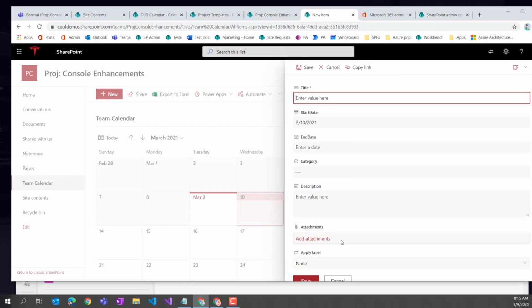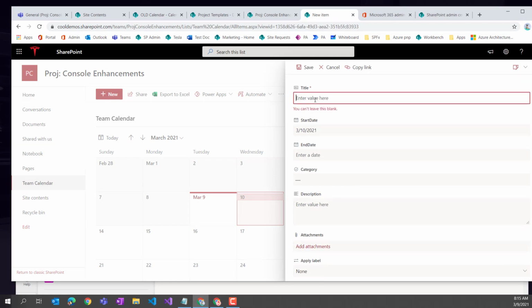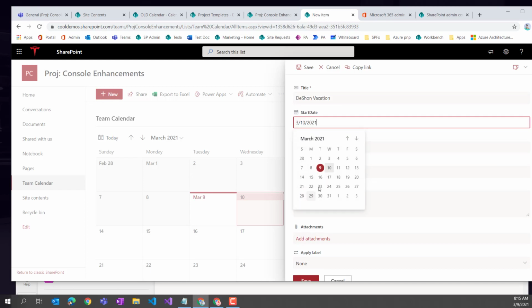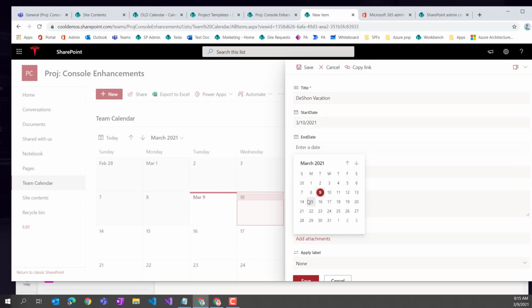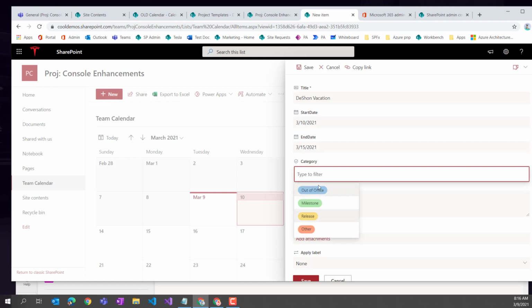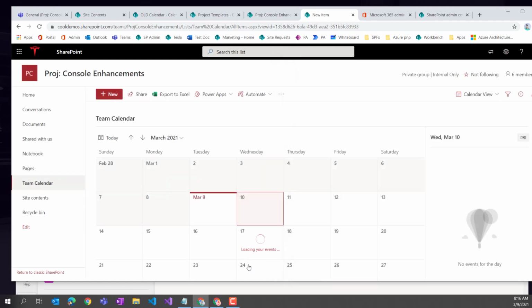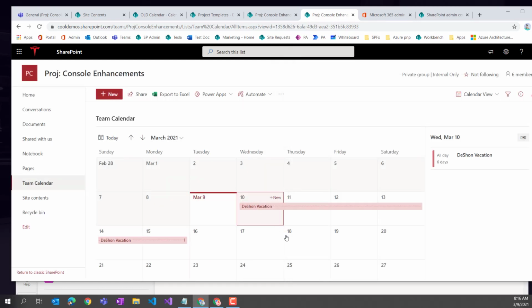Click new. This is my standard out of the box. I can get rid of this attachments, right? Just turn that off. But here, let's just say Deshaun's vacation. That's the name of my entry. And I'm going to be on vacation from the 10th through the 15th. All right. And then here, I'm going to select that as out of the office. Hit save. And then as we expect with any other calendar view, it shows the duration of that event, and we're ready to rock and roll.